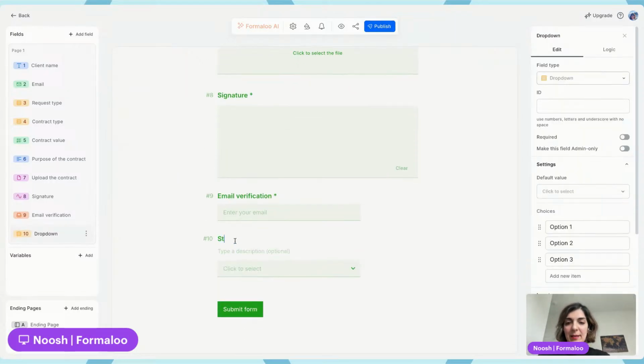So I will add a status here. And for the statuses, like first it is submitted, then it is in review, then it gets to, let's say, approved. Let's keep it simple, and needs an update. And then finalize.